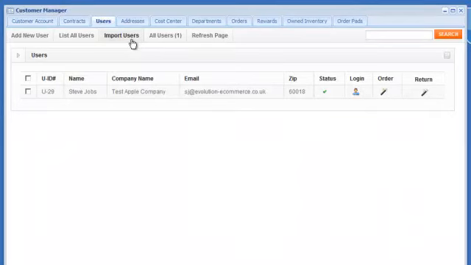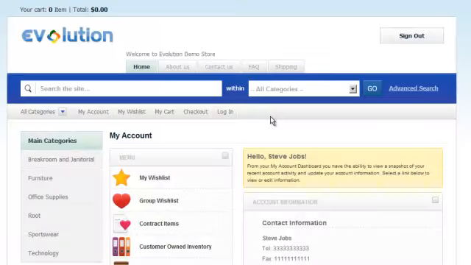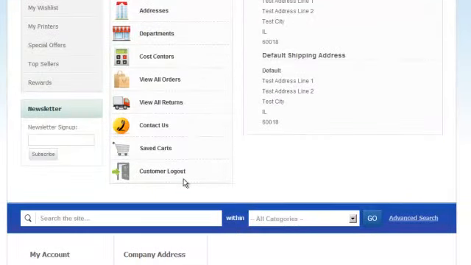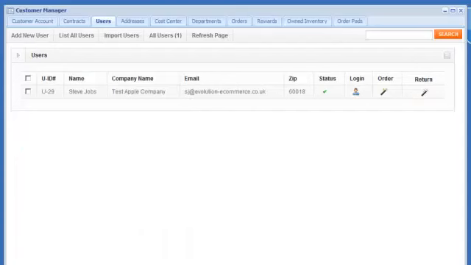So there's a few cool functions at this point. You can log in as that user. So let's say for example you want to log in and replicate a problem the customer's having, or you want to see what they're able to see, you just click the login button and that takes you straight into that account without having to ask the customer for the username and password. So that's nice. You can create an order for the customer straight from this screen and also do a return as well. The user rather.